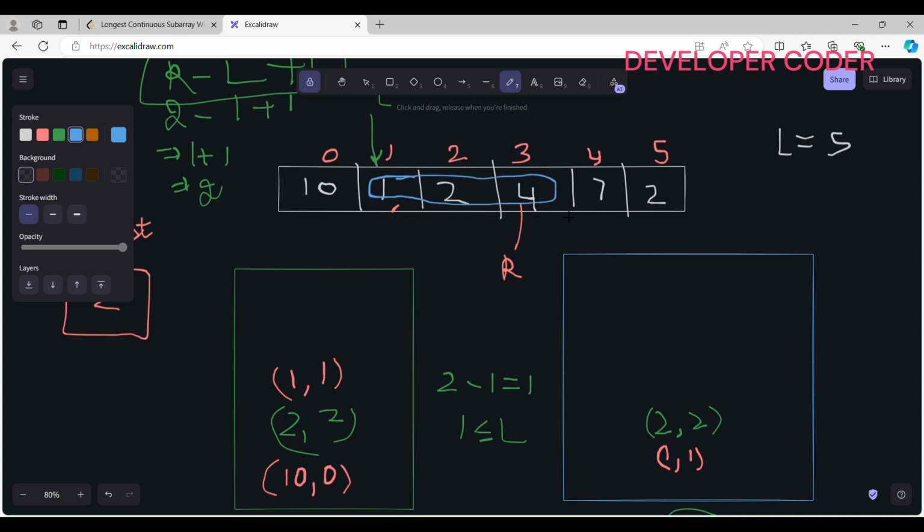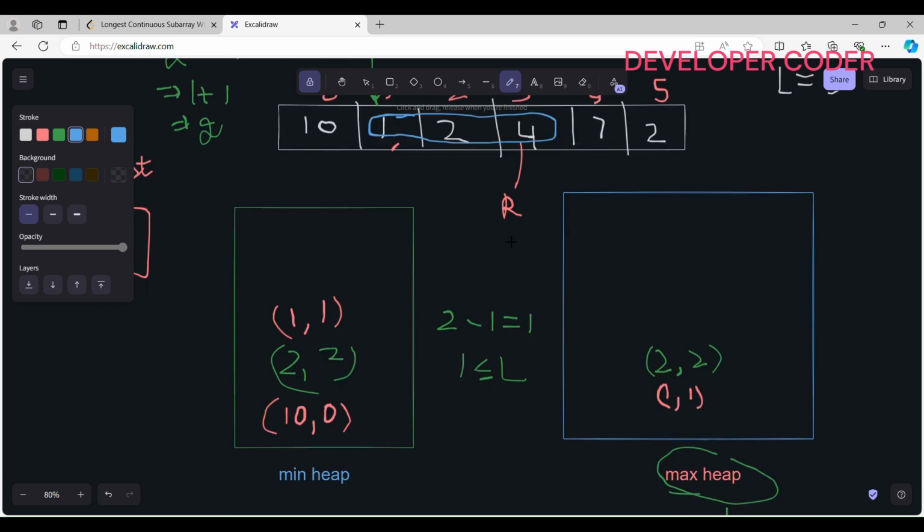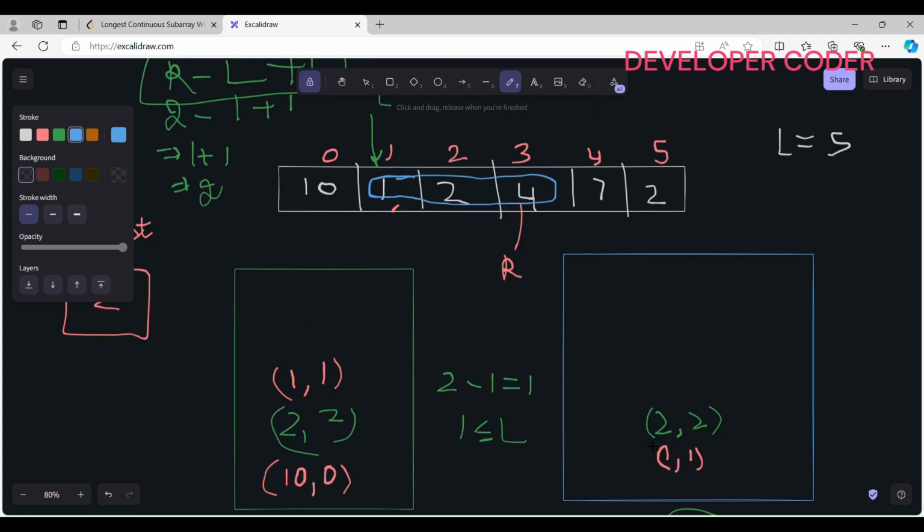This 4 is there now, so I have to add 4 in my min heap and max heap. Every time whenever I am moving my right pointer, I have to side by side add this R pointer's value in my min heap and max heap. This is what I am doing.